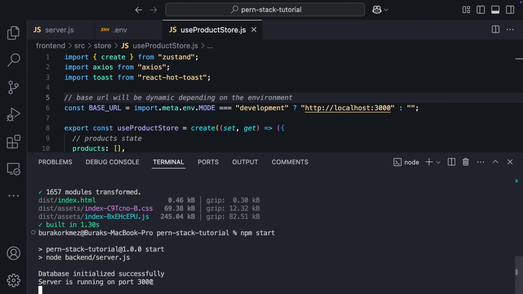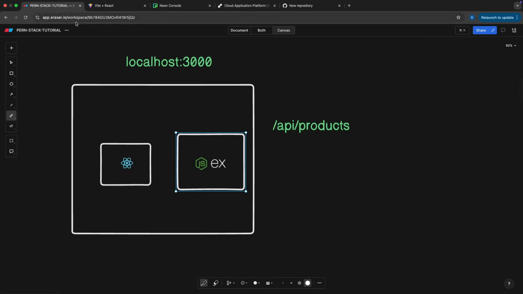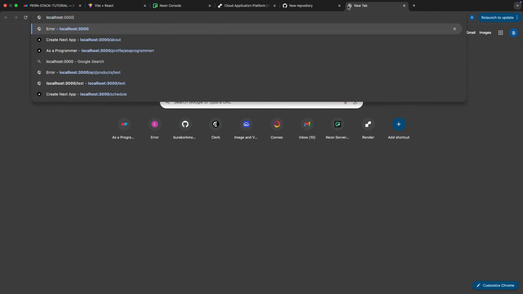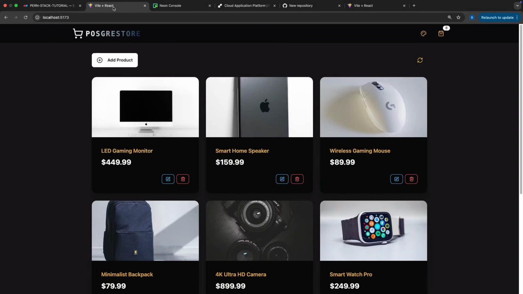Okay, so the backend is started on this port. Let's take a look at our diagram one last time. If we visit this URL, we can get both our React application as well as our API. So let's visit localhost 3000. Notice how I visit localhost 3000, but I can still see our React application. Previously, we had to visit 5173.